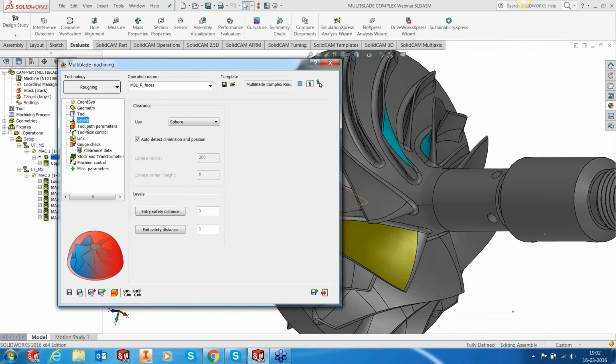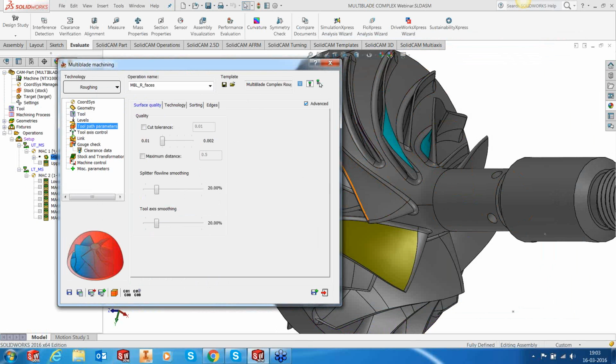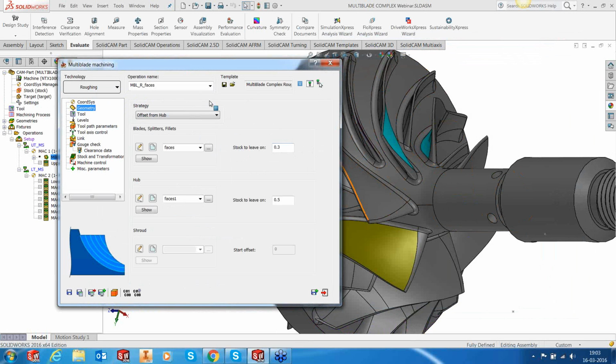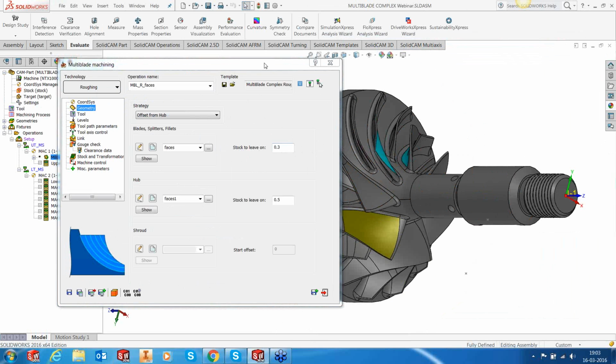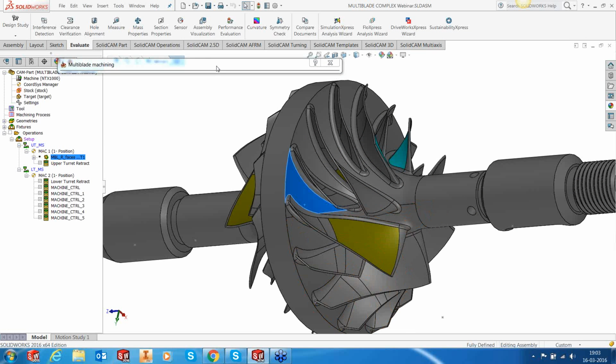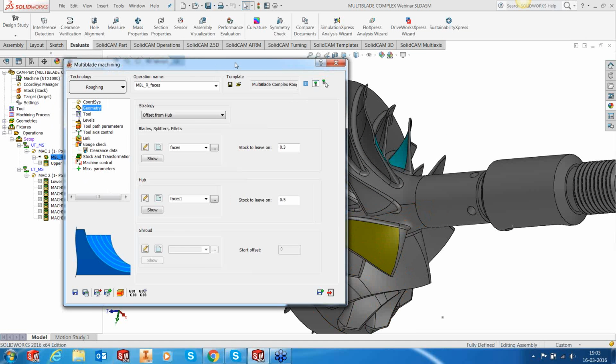Let's go to level. Again, it's automatic, because in this particular case we have a sphere-like imaginary thing that is being placed on the part, and the retracts will happen to that particular imaginary sphere. Technology: maximum distance 3, that's the depth of cut, and the step over is also 3 millimeters, just for the sake of our webinar. However, here I'm going to use a different technique of machining. I'm going to use the technique of offsetting the cuts from the hub, which are much nicer to see.